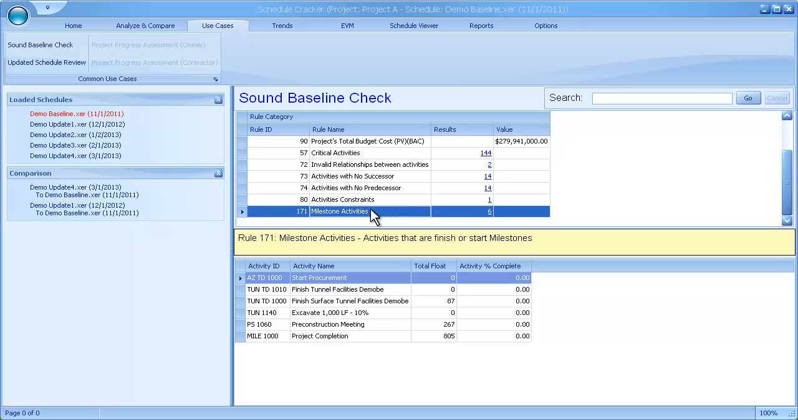All the metrics can be easily exported to Excel or to ready-to-print reports, thus helping with the communication necessary to reach consensus on the project schedule baseline.